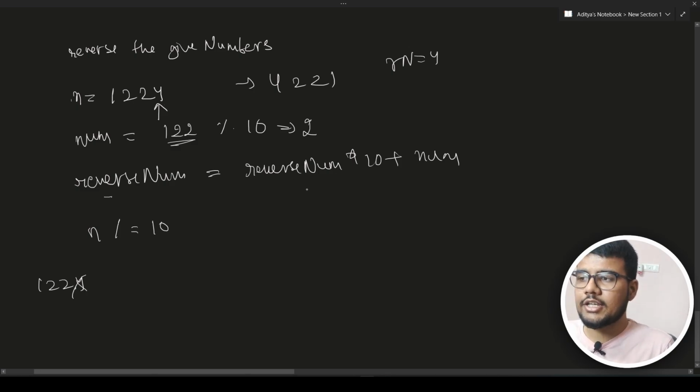And initially we have the reverse number as 4. So 4 into 10 plus 2 will give you 42. Fine. So let me remove this, and 42. So 2 will come here and it becomes 42 now. As you can see, we have started reversing from the back.